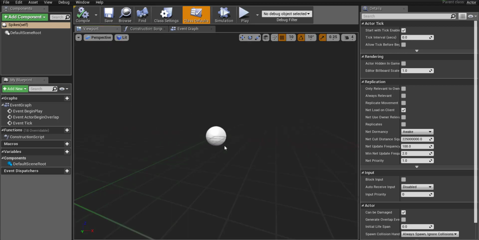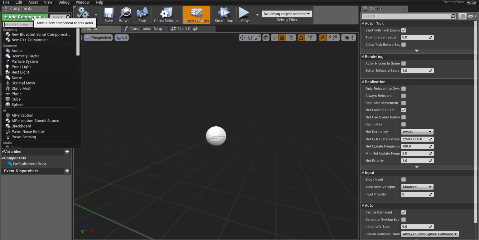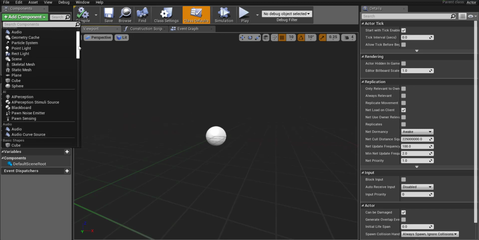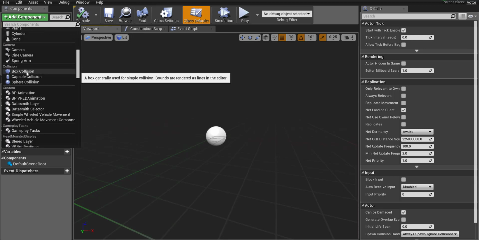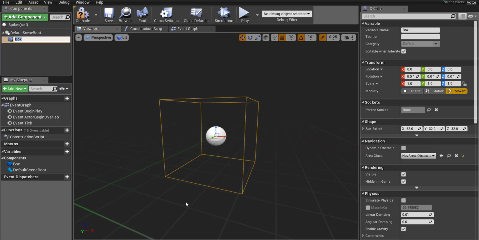So this is the original object. Right now it doesn't have a hitbox, so we're going to add one in. Over here where it says add component, click on that and drag down to where it says box collision. We're going to select that and it puts a box around your character. This is your hitbox. It means if your character enters this box, they could potentially take damage.